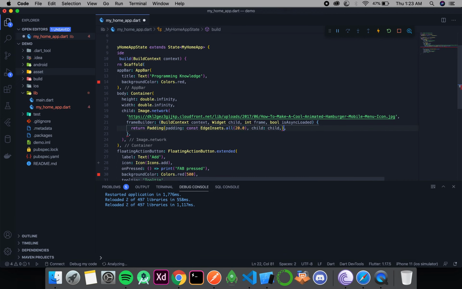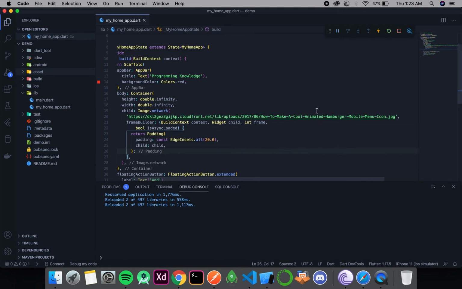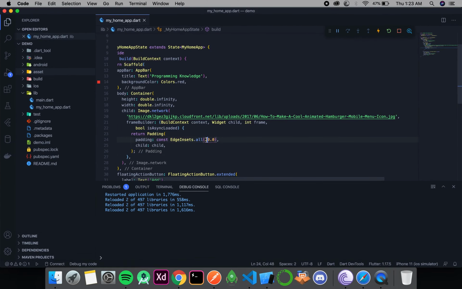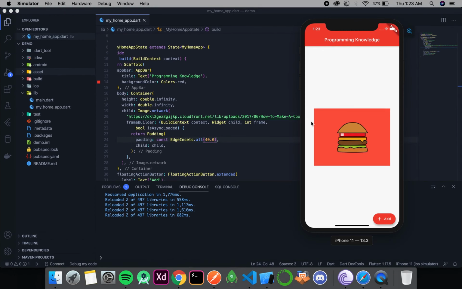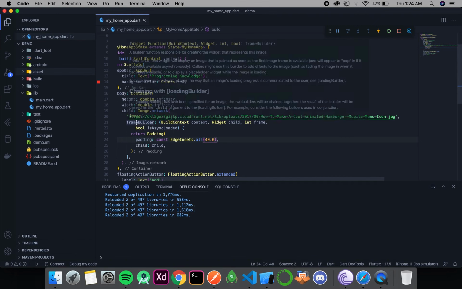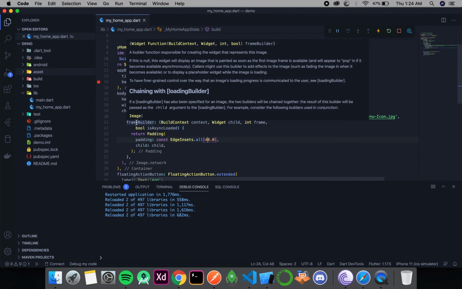Now I'll format this and run, and let's see the difference. You can see we have a padding of 20 from all the sides. Let's make it 40 so that the change is significant. And you can see we have spacing from all the sides, and that is the padding. So this is about frameBuilder. We discussed it in the previous video about image.asset.